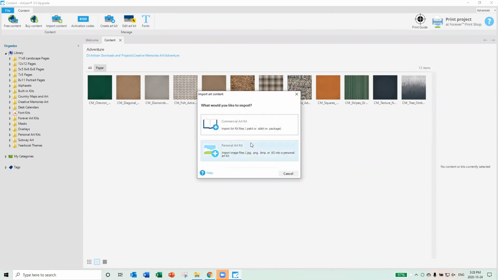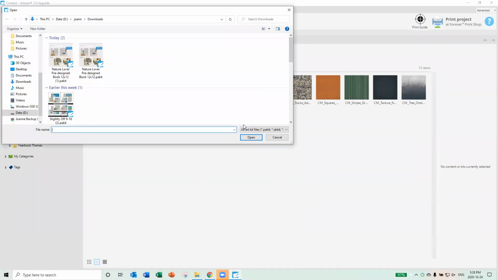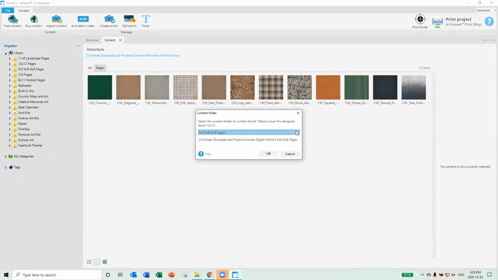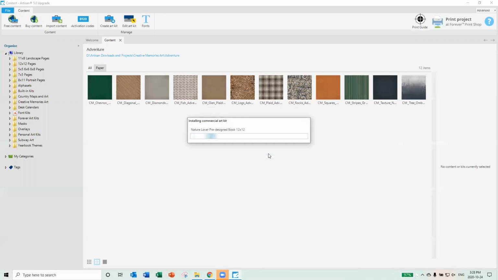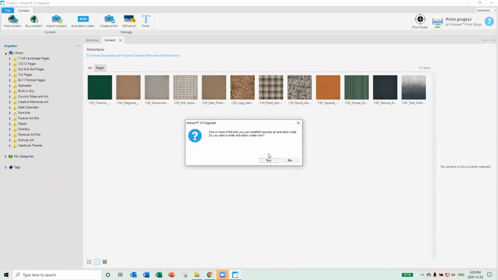When you click on that, you're given two options. If you've purchased a kit from Forever, you will use the Commercial Art Kit button, and that's what we're doing today. Find the file that you downloaded in your Downloads folder and click Open. It's going to ask you where you want to save it, and the default location is usually good for your purposes. Click OK. And the content will be imported into your software.